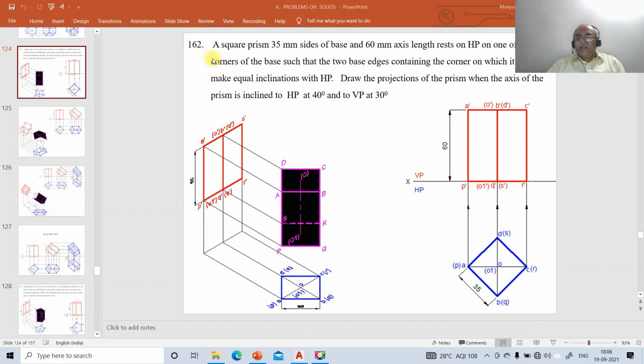The problem reads as, a square prism of 35 mm sides of base and 60 mm axis length rests on HP on one of its corners of the base such that the two base edges containing the corner on which it rests make equal inclinations with HP. Draw the projections of the prism when the axis of the prism is inclined to HP at 40 degrees and to VP at 30 degrees.